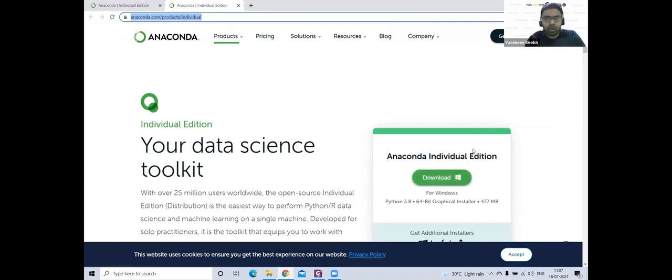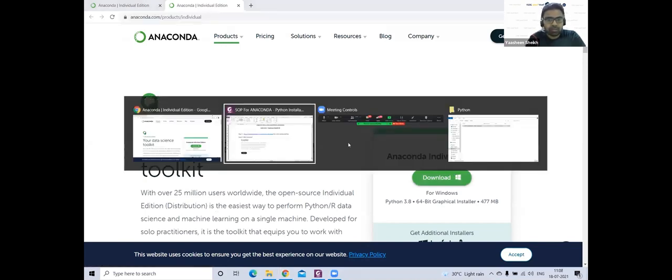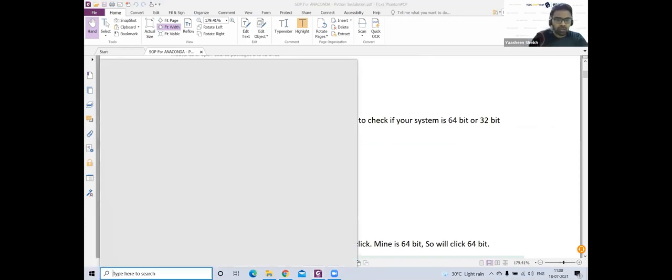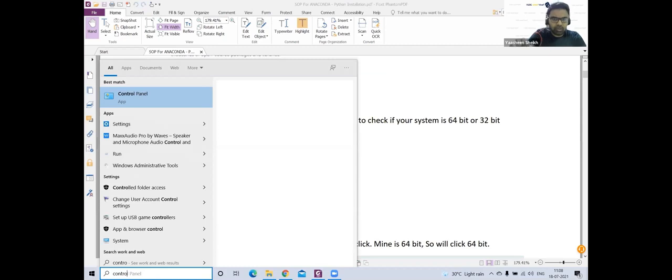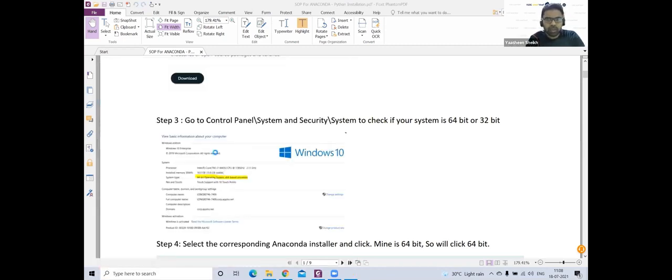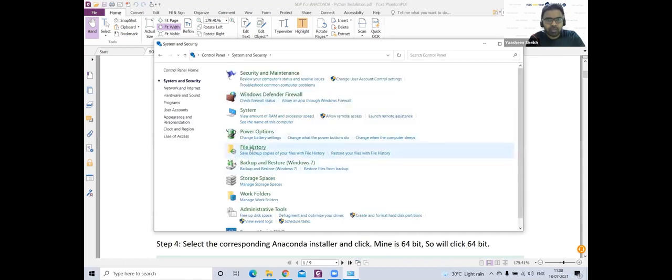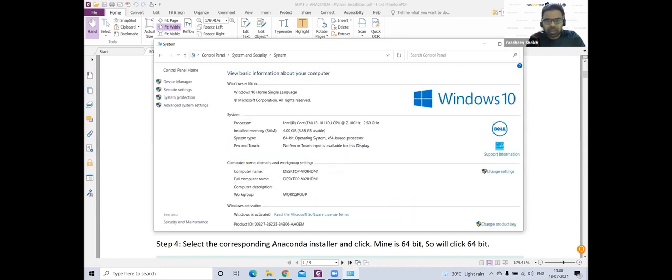Go ahead and click on download, or if you want to check your system type, whether you are on 64-bit or 32-bit, I know that my system is 64-bit, but if you want to check it at your end, go to your control panel. So go here in your system and type in control panel. Click on control panel, then system and security, and then into system. Click on system and you will get the system properties of your system.